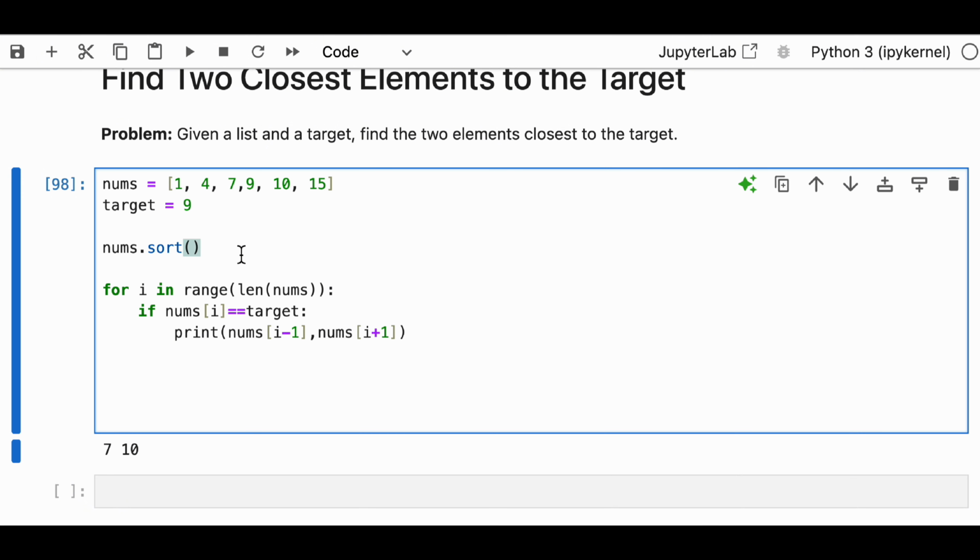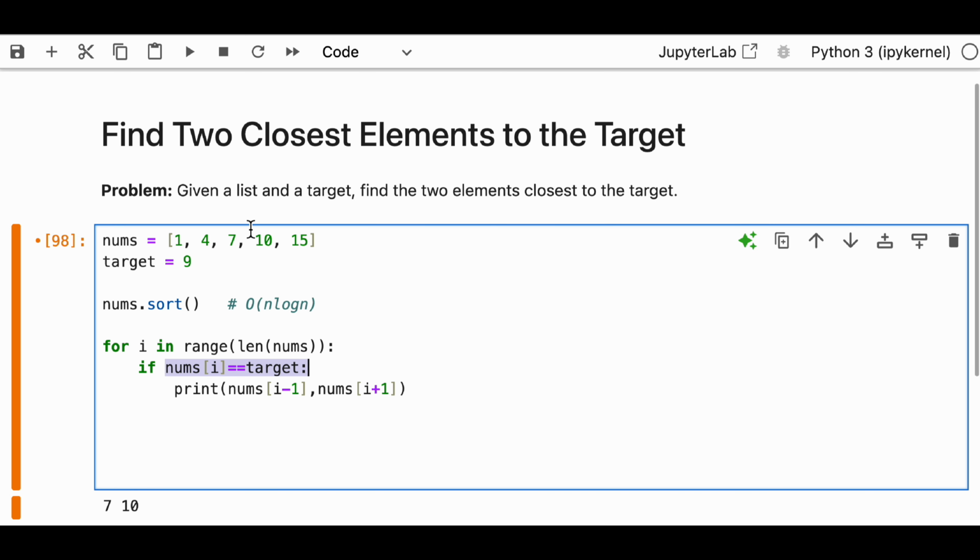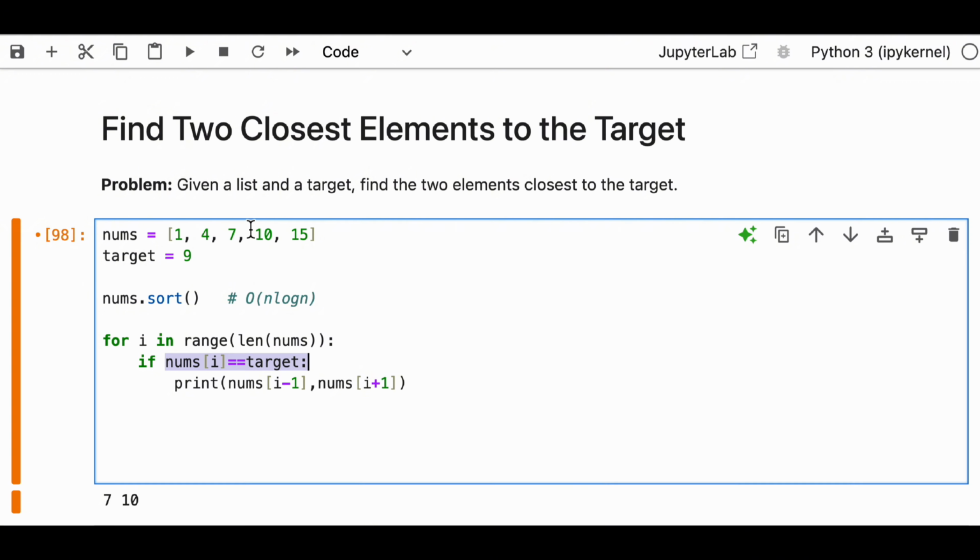The problem with this is two. First of all, this particular sorting makes this time complexity, if you know, n log n. So we don't want to solve it using n log n. And second thing is, what if this 9 is not present inside this list? Then you cannot print one number prior and one number later, because this condition will always fail. So how are you going to print 7 and 10? So that is what we are going to look at in this particular video. So let's start with the discussion.